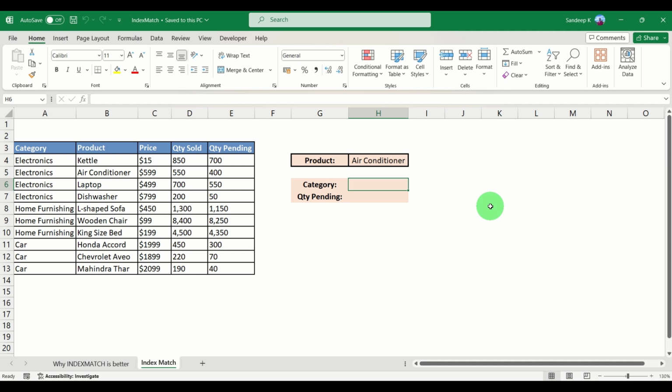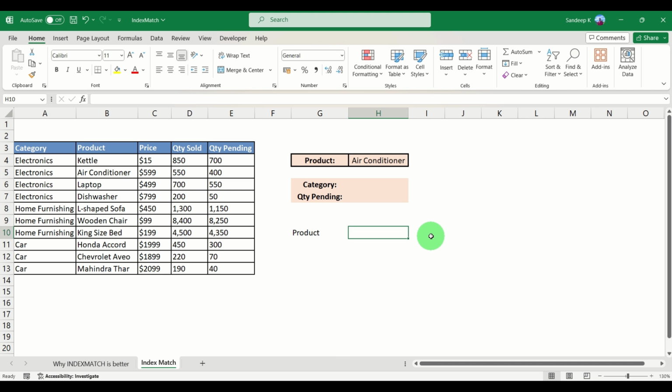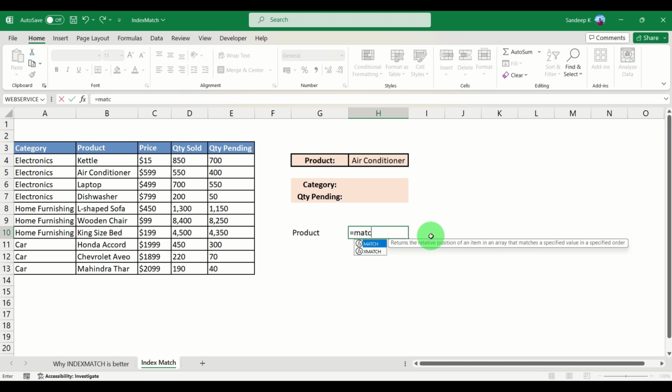All right. So for example, in this case, let's say I was about to find the product. If I'm finding the product air conditioner here, what I will do is use the match function. So start typing match, press the tab key on your keyboard. The very first parameter or argument it takes is the lookup value. In this case, the lookup value is air conditioner. I'll select that, put in a comma, and then the lookup array. So where do you have air conditioner present? That is the lookup array. So I'll select this entire list of values.